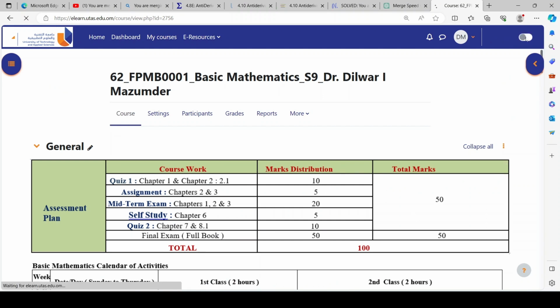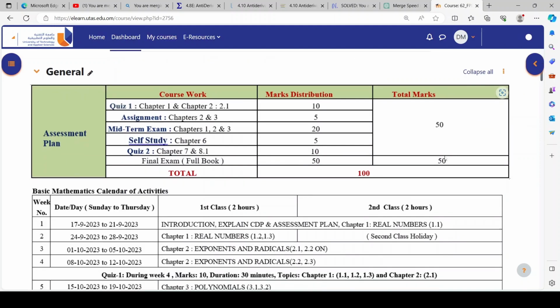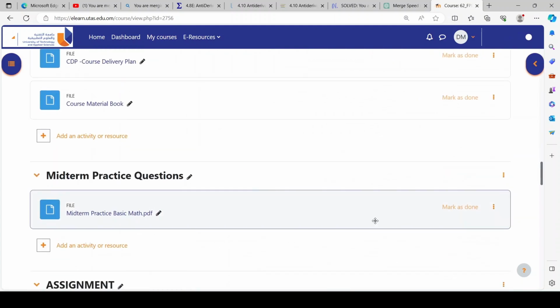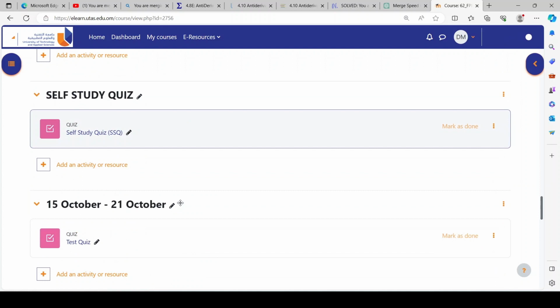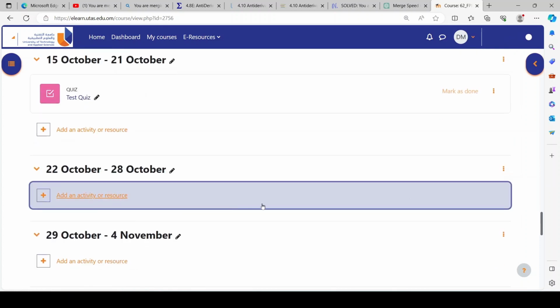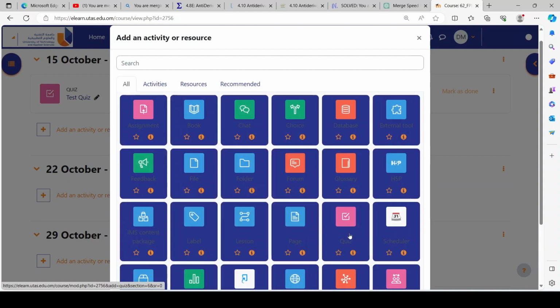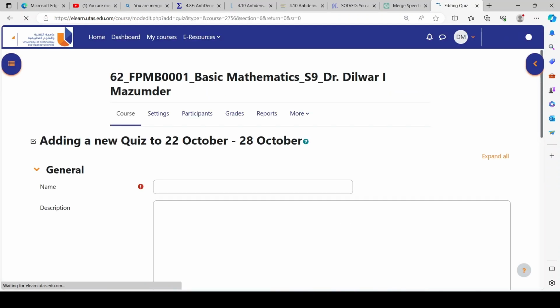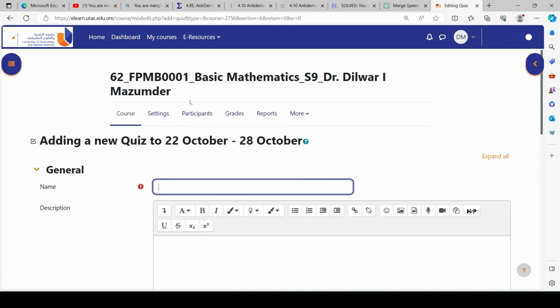First of all, you turn editing on, and then you go to any of the activities where you want to create a quiz. For example, I want to create a quiz here, so add an activity. Creating a quiz is very common. So you select this option which is quiz, and give a name, for example Test Quiz 1.